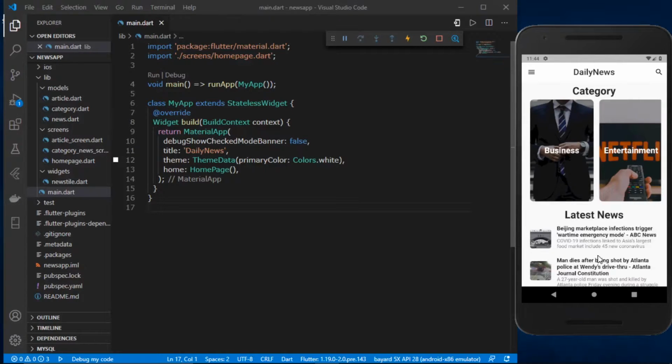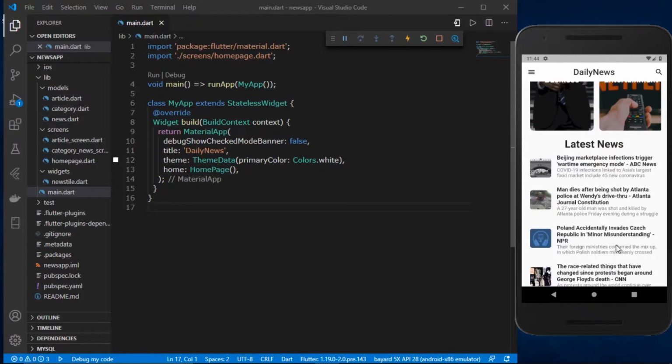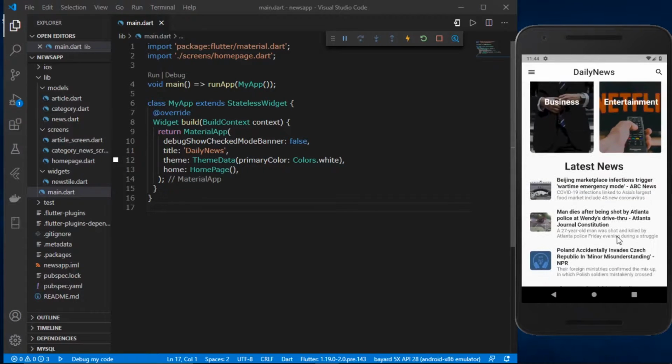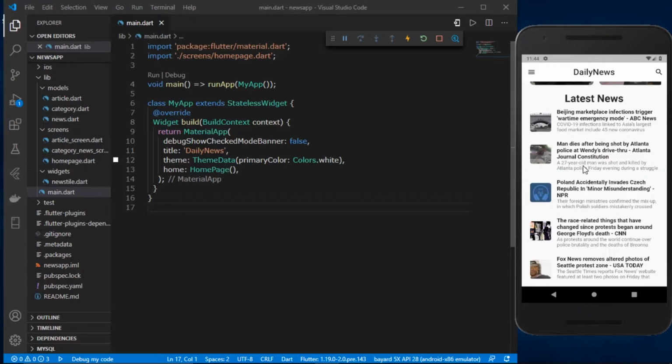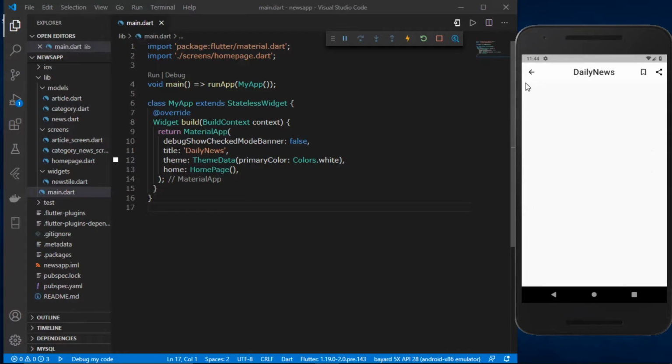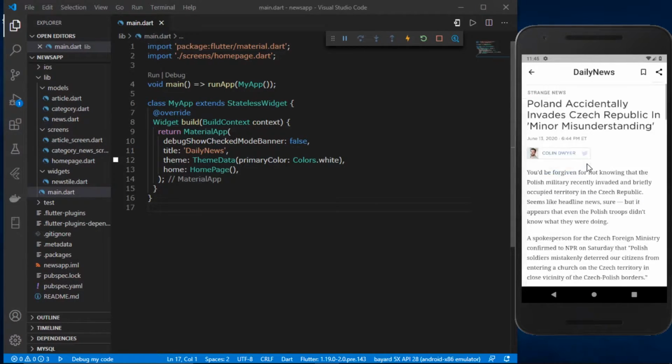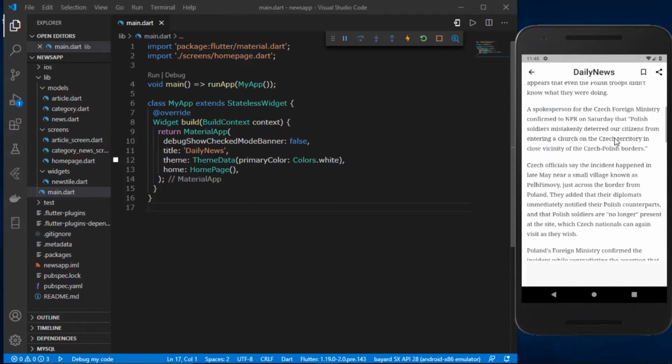Welcome back to another Flutter video, and today in this video we'll be creating a simple news application in Flutter. As you can see here, we have the homepage of our app, and here we have two sections, one for the category and one for the latest news. If you click on any of these news articles, you get redirected to the full article, which we can view inside of a web view.